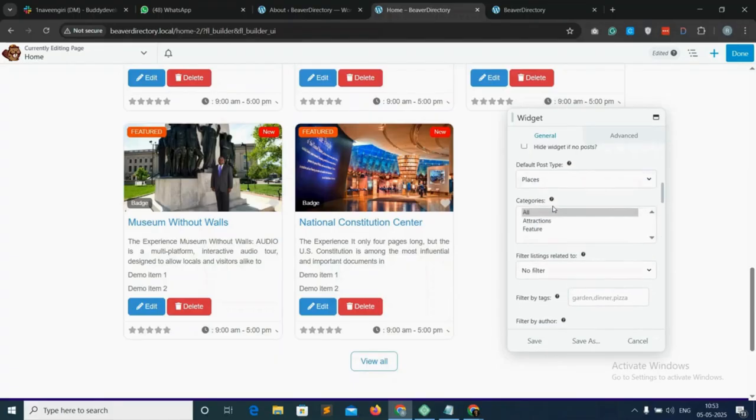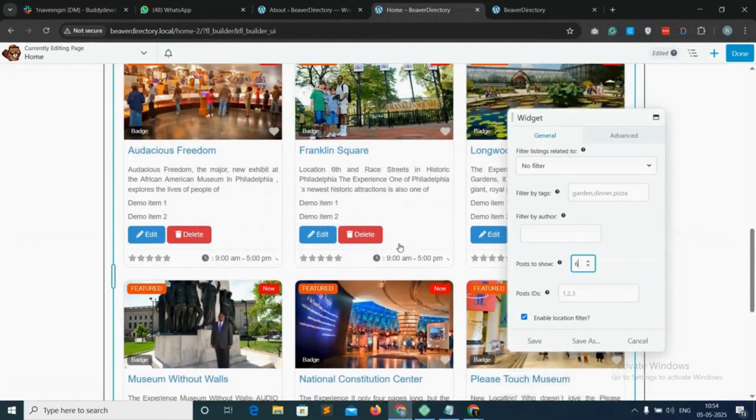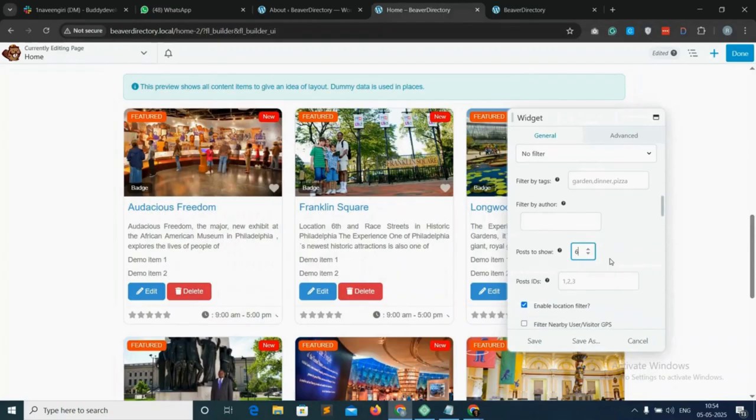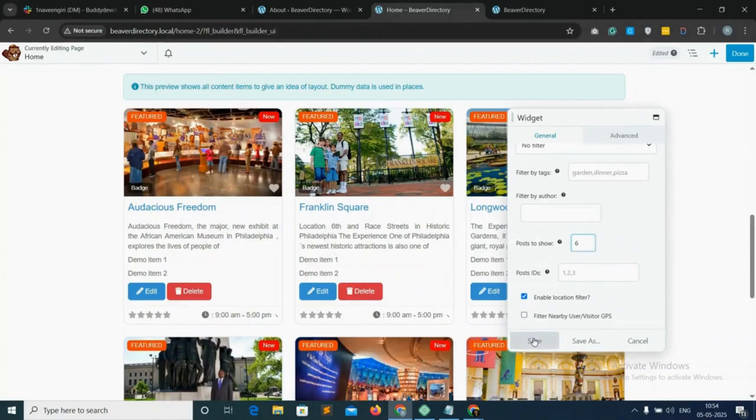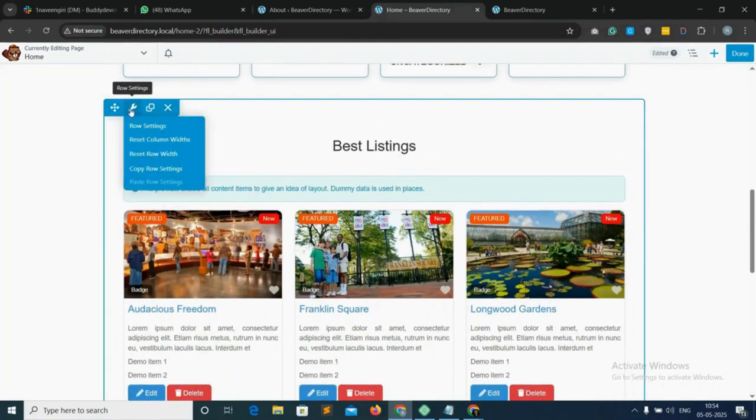post to show. We are editing it to 6. So our 6 posts will be showing over here. Then we will be saving it. Then coming on to the settings of this row.